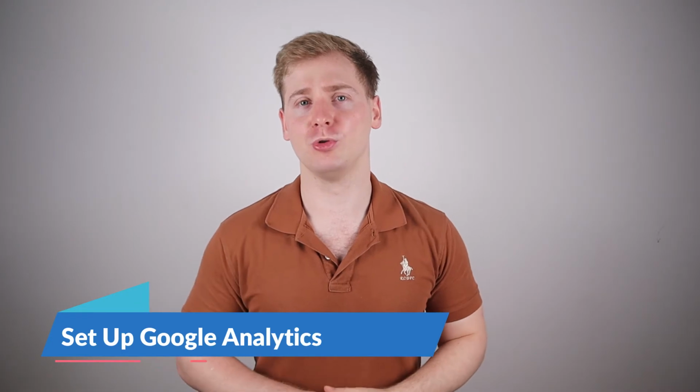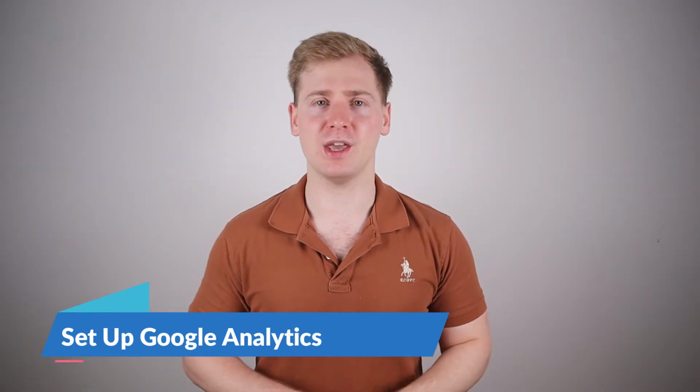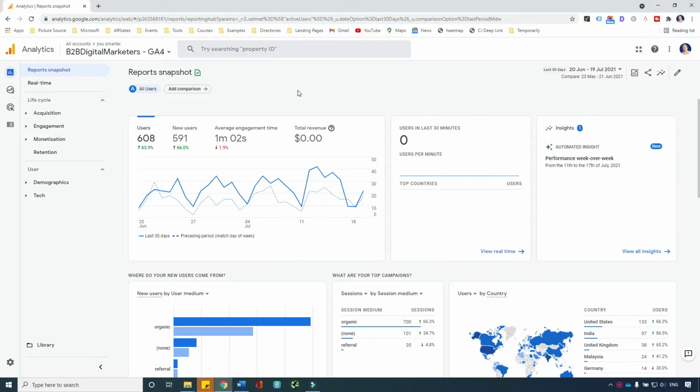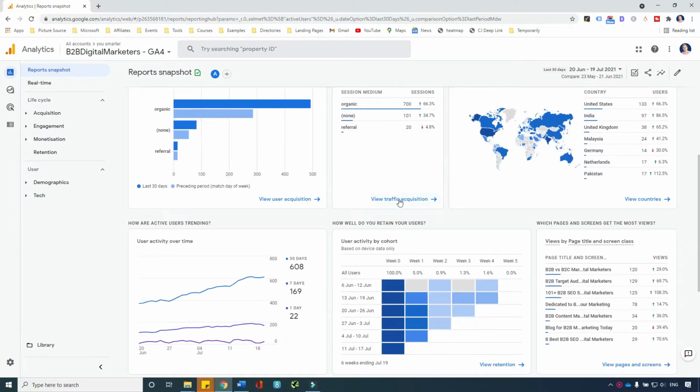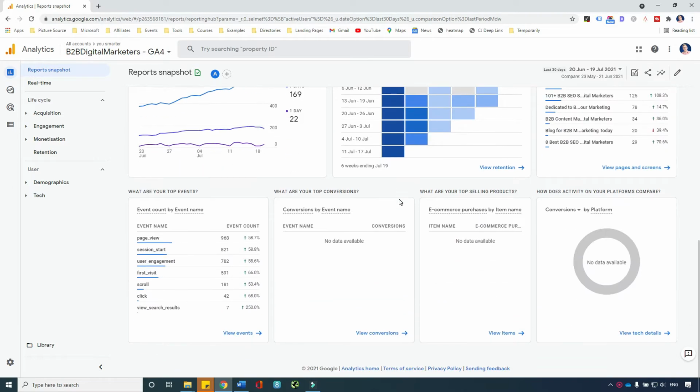The second essential tool that you should set up for your website is Google Analytics. Google Analytics is a free web analytics tool provided by Google that gives you important information about your website traffic, such as the source, average time spent on your website, generated revenue, and so much more.